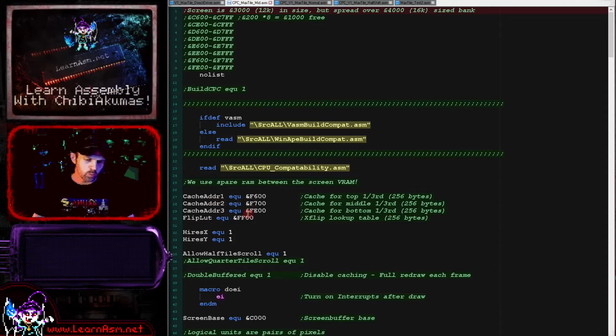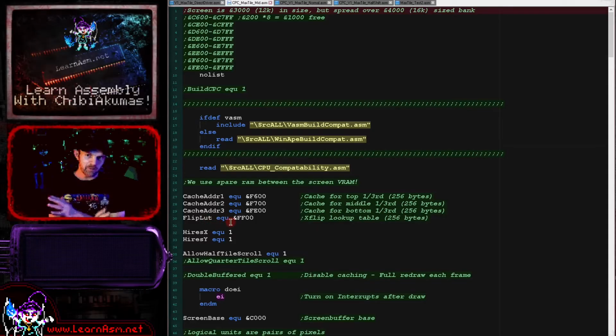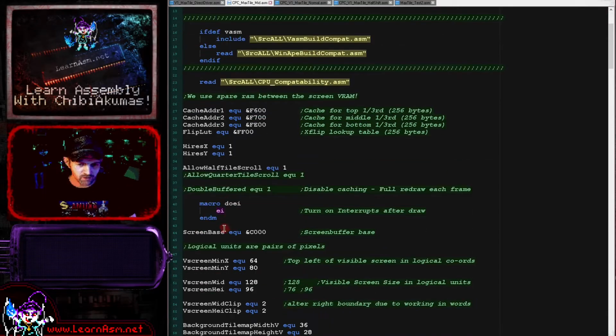And then finally, there's one other thing we need, and that's a 256 byte lookup table for the Xflip effect. That is done in real time, but bit shifting is too slow. So what we're doing is we're creating a 256 byte lookup of all the possible source bytes and the flipped equivalents, and that's how we get the efficiency there. So that's what we've got there.